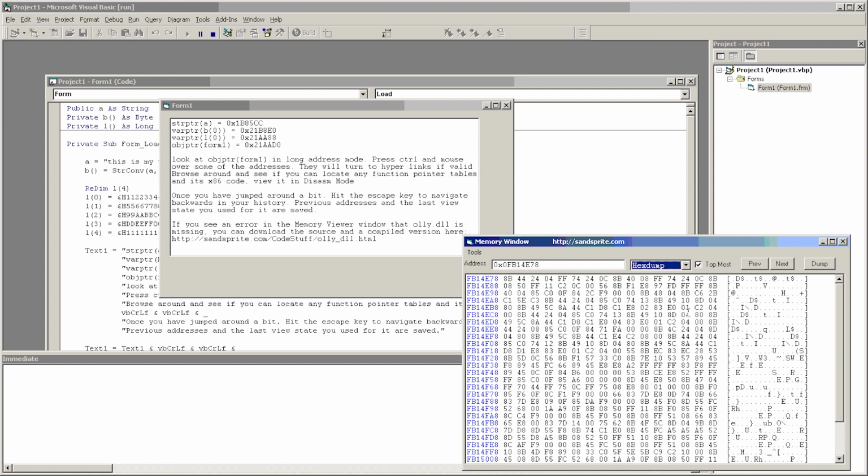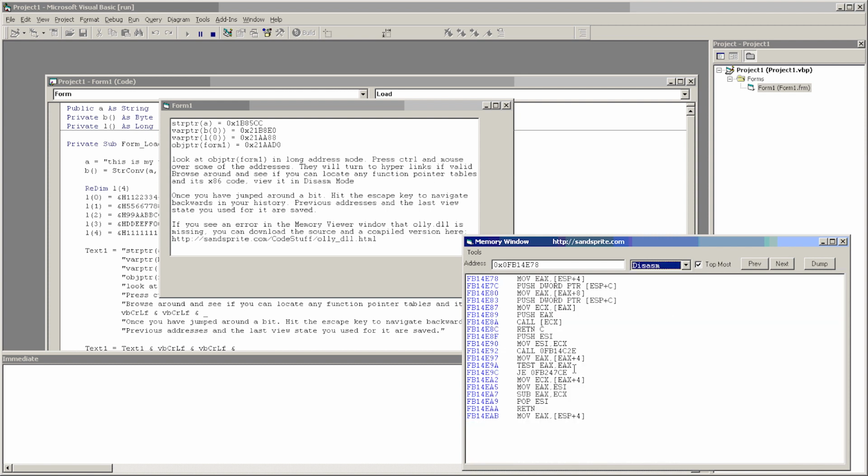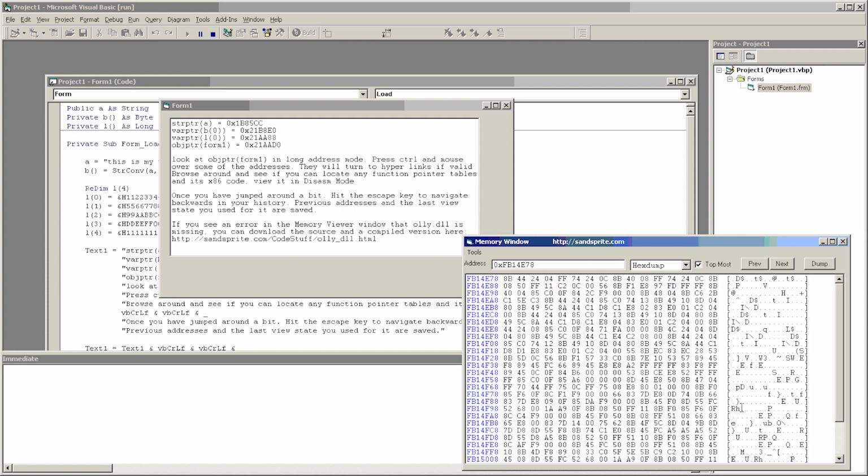So maybe I'll look at it as the hex dump, or maybe I'll look at it as the disassembler. And here we can see that in this case we've navigated to code. And also again in the disassembler, if I mouse over something and hit control, if it's an address, then I'll be able to go to it and follow the jumps and addresses and stuff like that. In this case, that was a data reference, so I'll hit escape, and it brings me back to all my view modes.